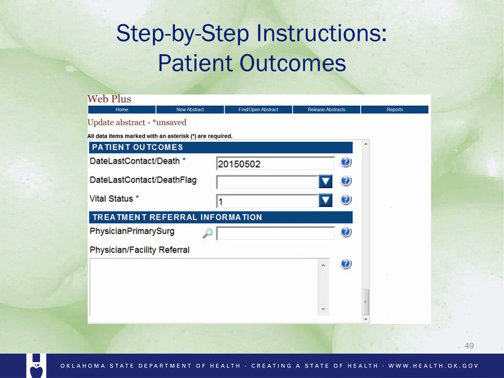In the patient outcomes section, you will code the date of the last contact and vital status. In the date of last contact field, record the date your facility last saw the patient, contact the patient, or received outside reports on the patient. If the patient has died, record the date of death. If that date is unavailable, leave blank and use the appropriate flag in the next field. To code the vital status field, you will use the drop-down menu to select the last known vital status of the patient.